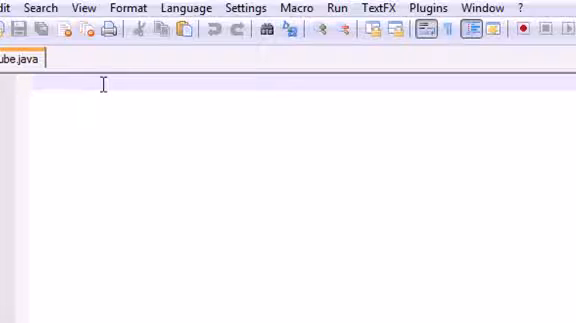Mine's called youtube.java. Now, I'm pretty much just going to show you a simple hello world program. Again, in this tutorial, I'm not going to be showing you how to write Java. I'm just going to be showing you how to run it. In the next couple tutorials, I'll show you what everything means in it. But for beginners, just follow me. The first thing you need to write is a class.